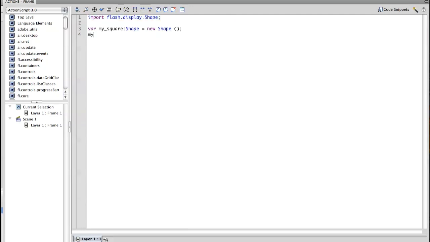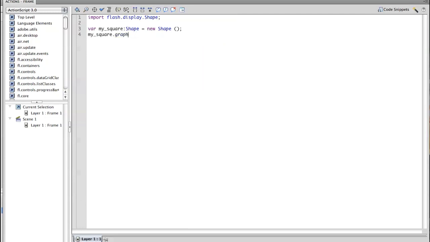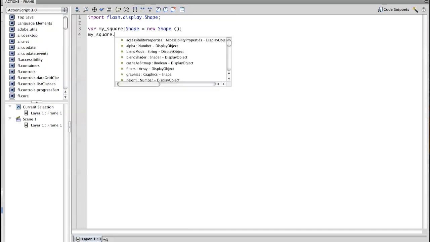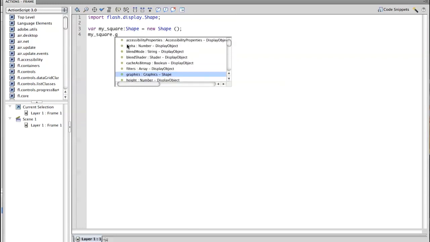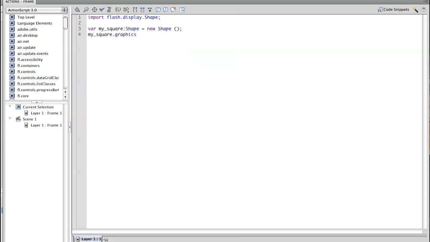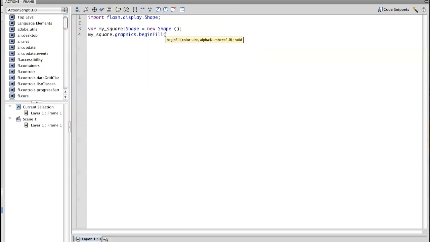Next we're going to do my underscore square, and then you're going to do dot graphics. Let me show you that again. As you can see, this little thing pops up, and then it shows you all the code. Right now we're going to put graphics, so we're just going to double click on graphics. And then period, beginFill. You can just use your arrow keys and then hit enter to select. But we're going to do beginFill.